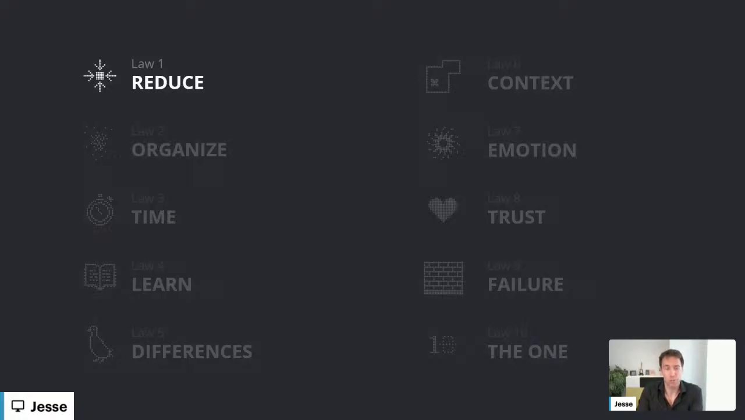First law is reduce, which says that the simplest way to achieve simplicity is through thoughtful reduction. The second law is about organizing. Organization makes a system of many appear fewer. You can imagine that probably very easily. The third is time, and savings in time feel like simplicity. Then learn. Knowledge makes everything simpler. Differences is also an interesting one, I find, where we look at how simplicity and complexity need each other.